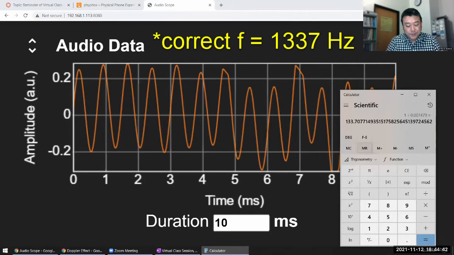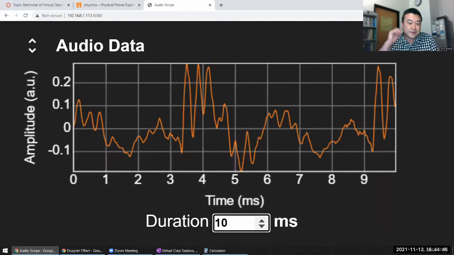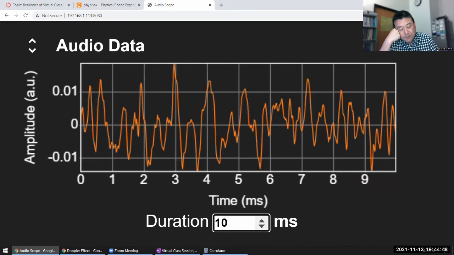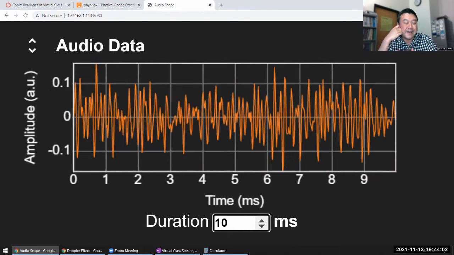So that's one thing you can do. And you can also see other features of sound waves. When people whistle, it's usually very annoying, and there's a reason for that.